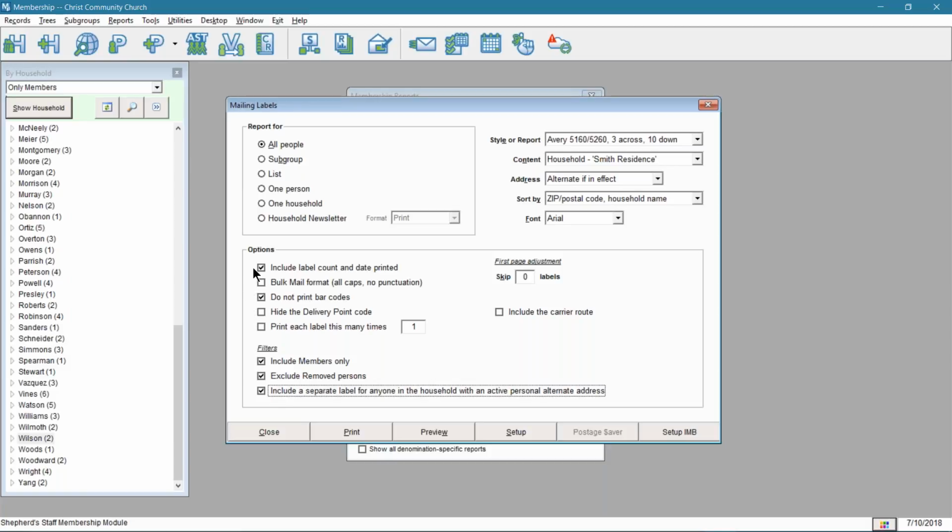But let's go back up. You can include a label count if you need to know the count. You can use bulk mail format, which is all caps, no punctuation. Then you can say do not print barcodes, hide delivery point. And what is the delivery point?